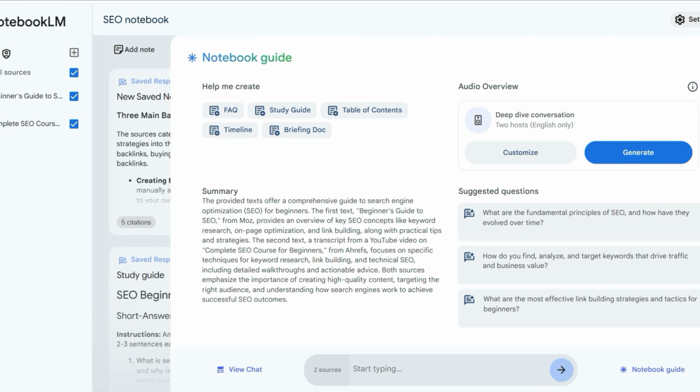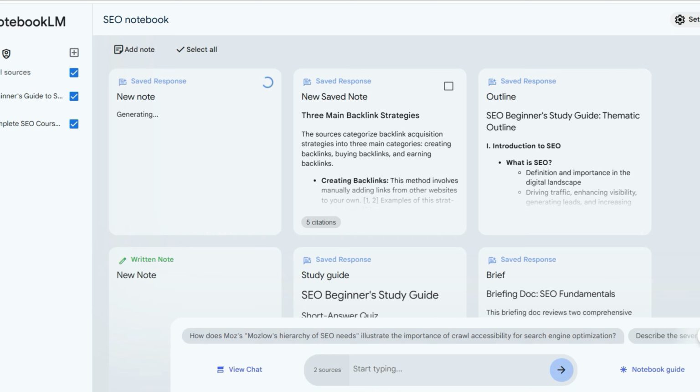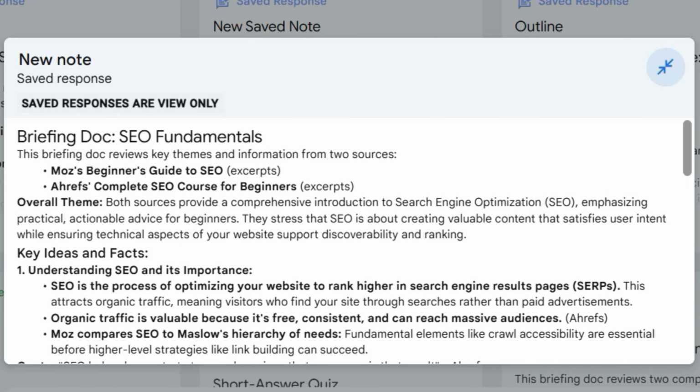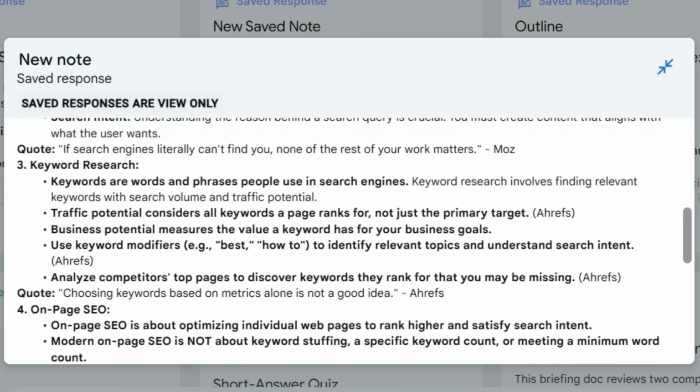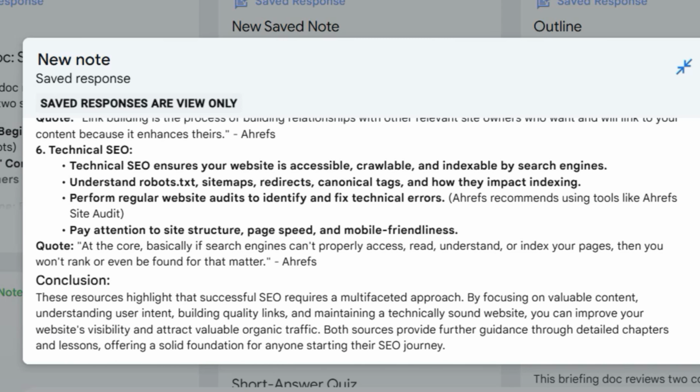Let's say you want to create a briefing document about SEO based on the uploaded sources. Just click here and NotebookLM will create it in 5 seconds. The briefing doc is a great way to understand complex documents fast and get an overview of it. It shows the fundamentals of the topic by collecting the key terms, facts, and recommendations for action.